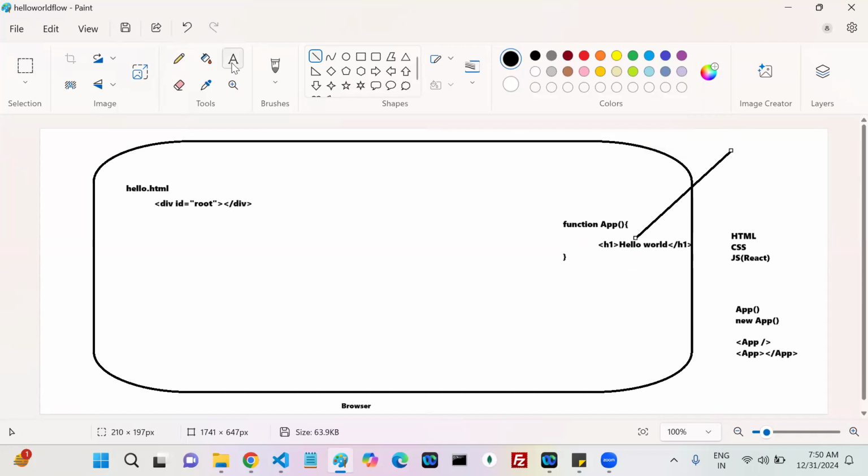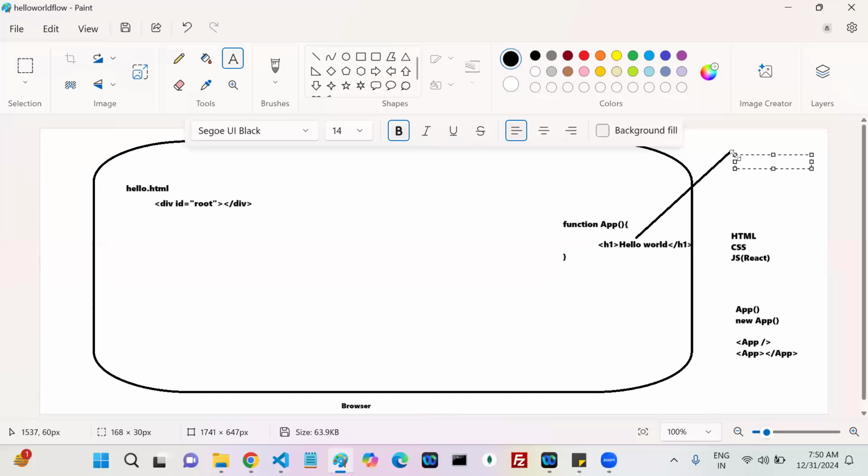Terminology: JSX. JSX stands for JavaScript and XML, a combination of HTML, JS, and XML. Yes or no? So I used JSX code to prepare the template.